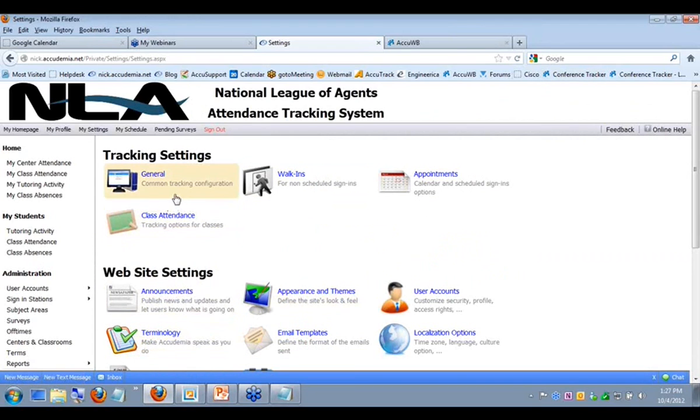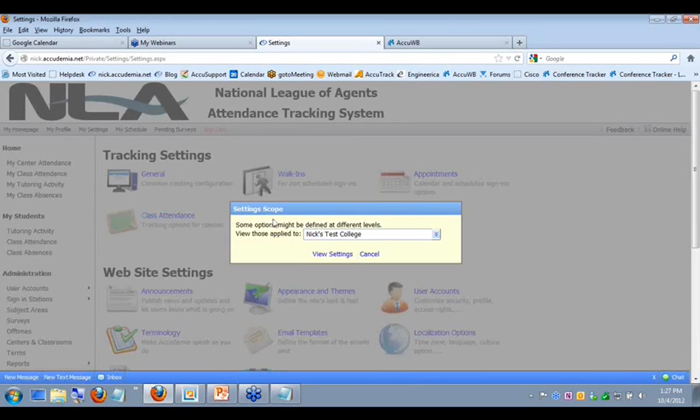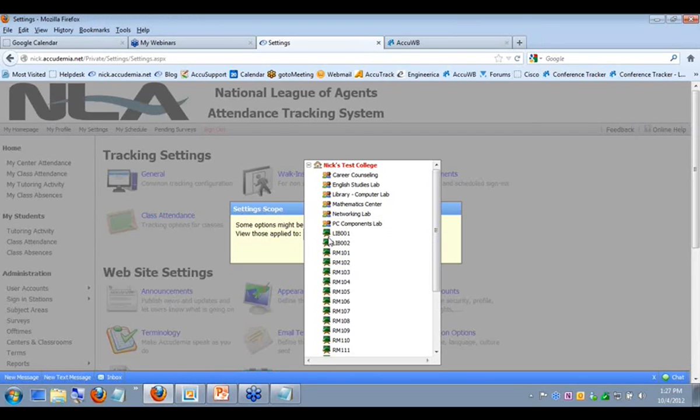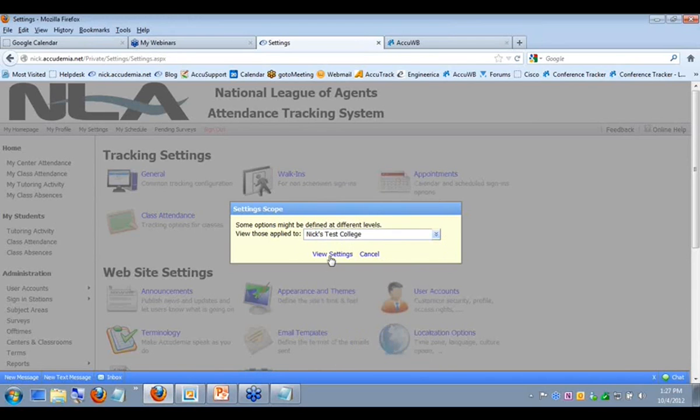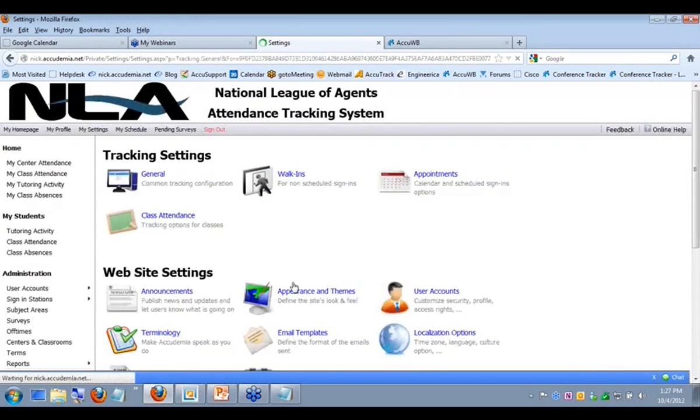Alright, so the first thing under here is we have the general settings. You'll notice the screen comes up every time we click on one of these links in the control panel. Basically what this is asking is what center do we want to apply this to. You can either do it at the college level, or you can do whichever center that you want to select that for. We're just going to do the college level here at first.